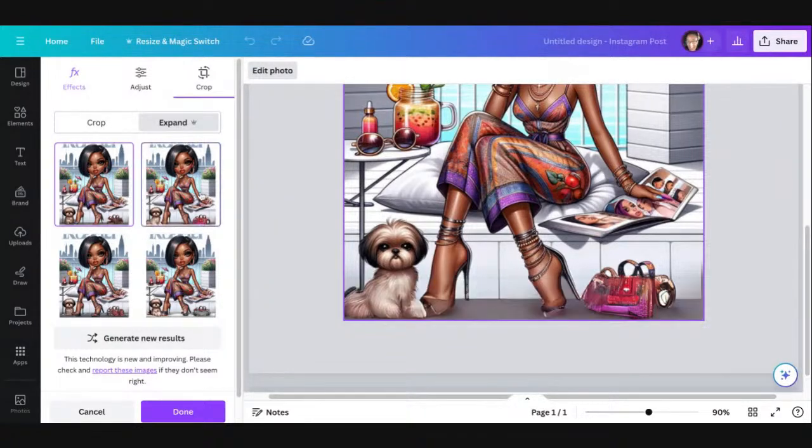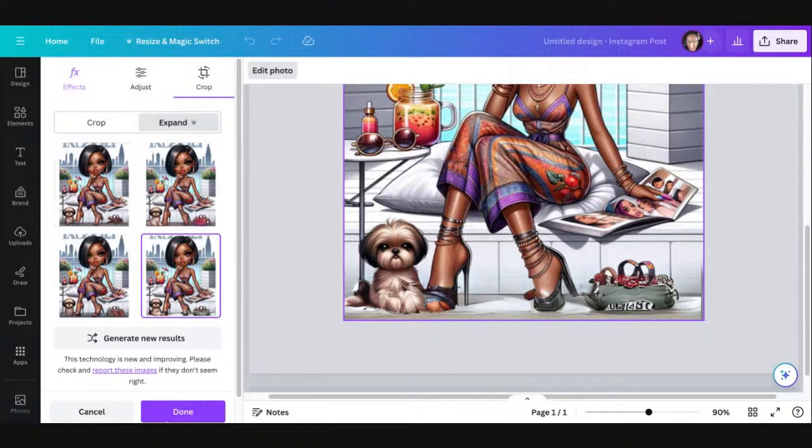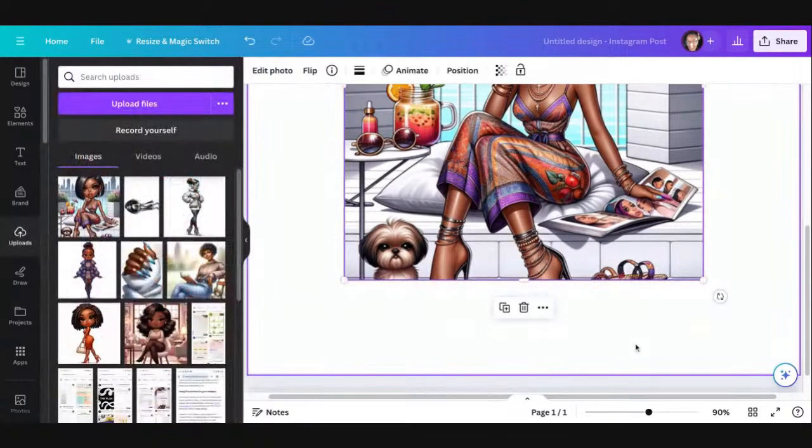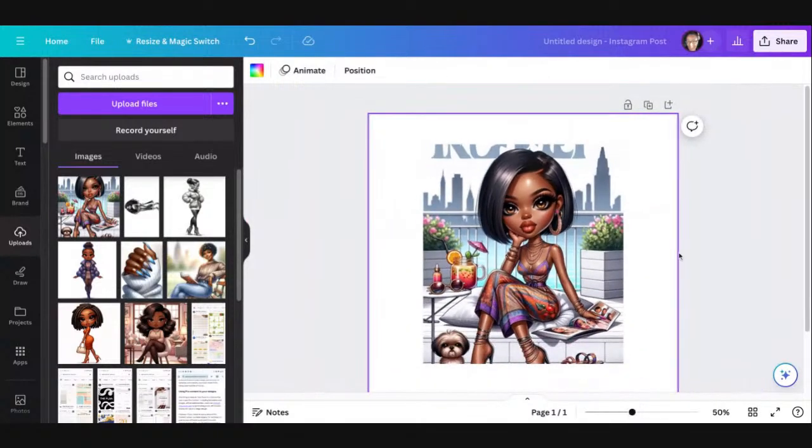No, that's not working. Ooh, that's not working. Yeah, I don't know what happened there. Yeah, no. All right. So what we're going to do, unfortunately, now you could probably keep hitting generate new results until you get what you want. I'm just going to hit cancel and just leave it the way it is. I'm going to make this smaller. So what I want to do though, I want to try to erase what's going on up here.